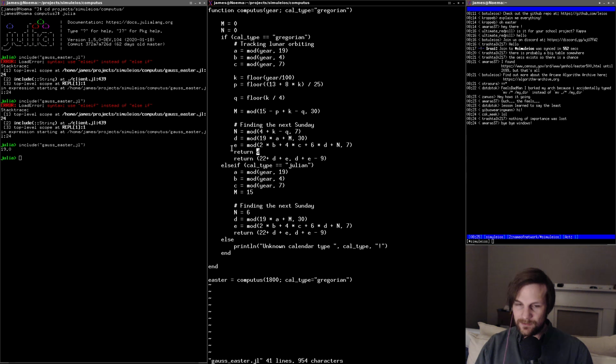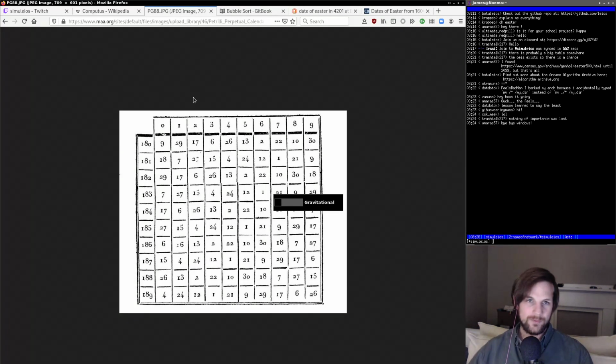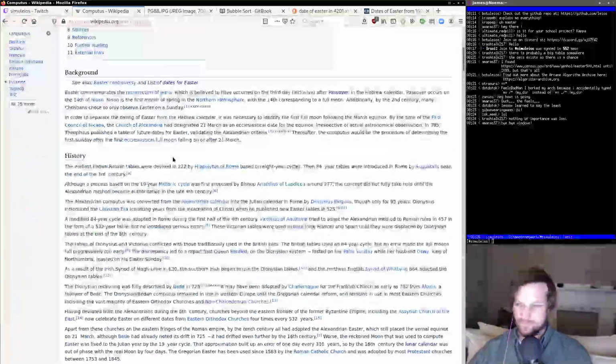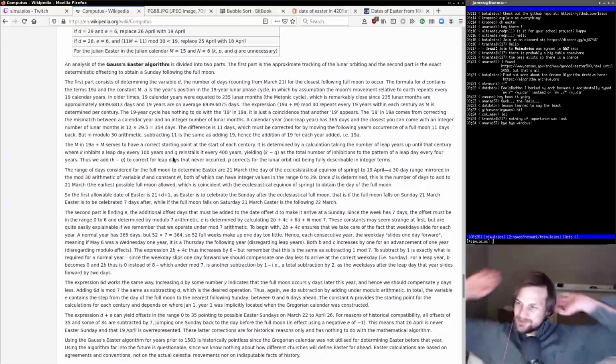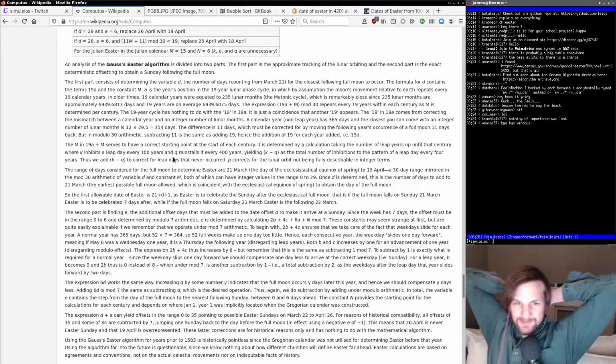So I need to figure that out. How am I going to calculate that? So it's got to be somewhere here in this Gaussian algorithm, right? So let's scroll down here and let's see what we got. Okay, here we are. So here's the algorithm. And we'll just kind of work through this and see what we can figure out.